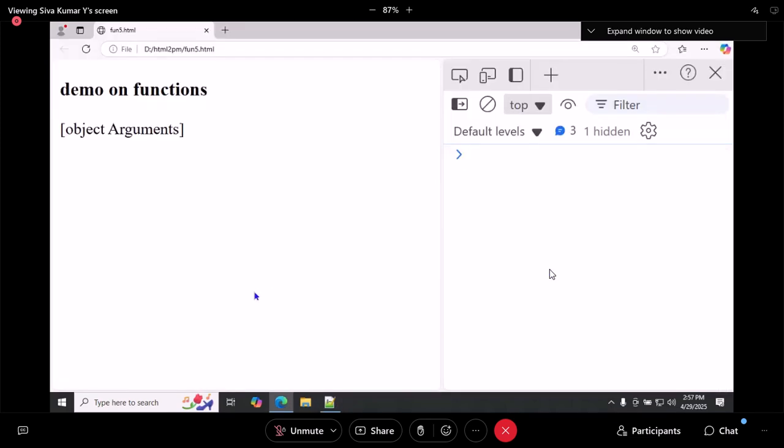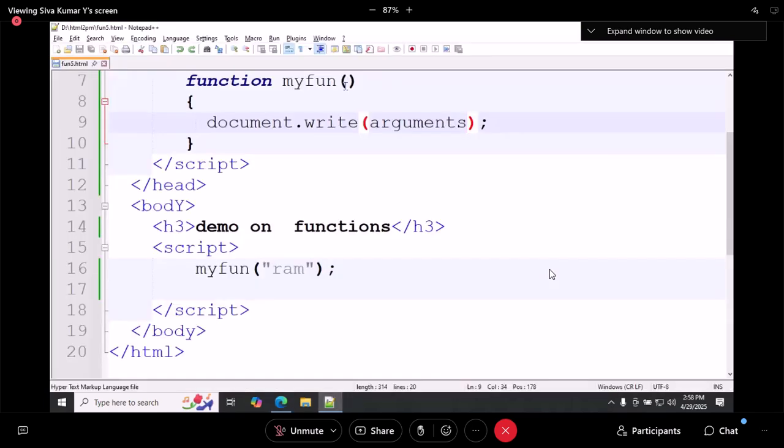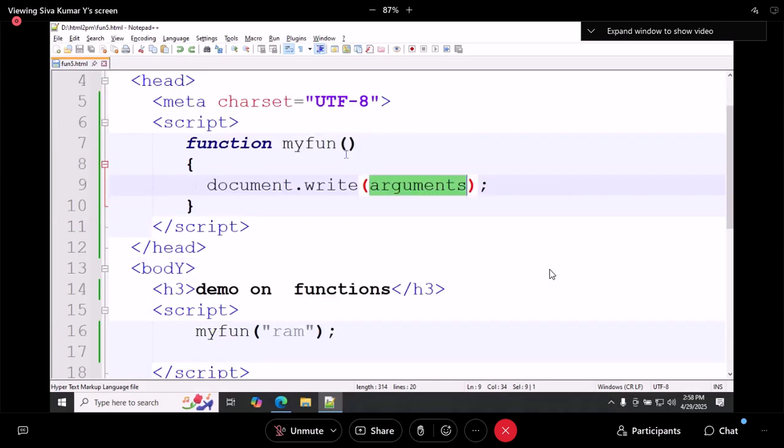And what is the moral of the story? Arguments: declared or not declared? Available internally. Where? Inside the function, secretly it is defined. So just for this purpose, it is already available. Inside your parentheses, arguments is by default implicit.